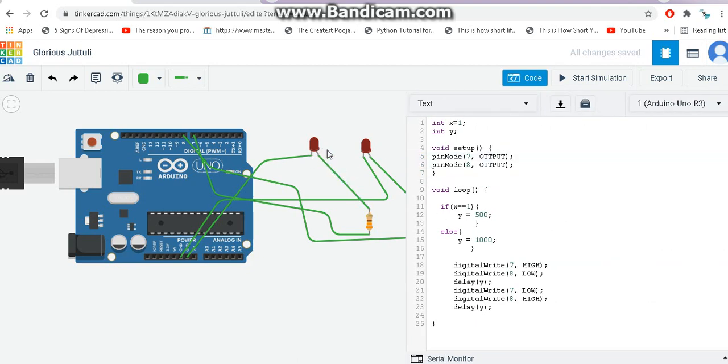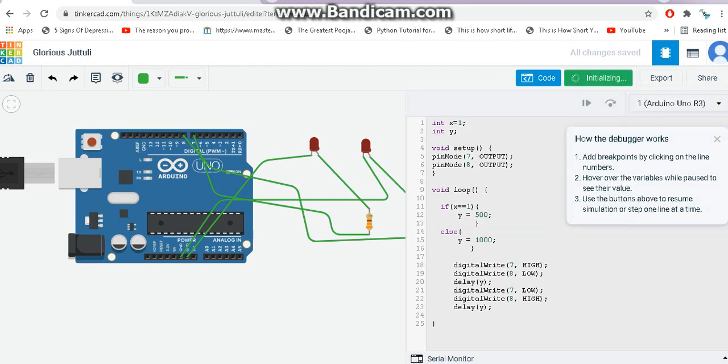Just keep an eye on these LEDs, and please try to remember the delay time manually, so that I can immediately change the x value to another value and we will see whether the delay time is increased or not, right? So I will start the simulation. Okay, you can see those LEDs are blinking, right?